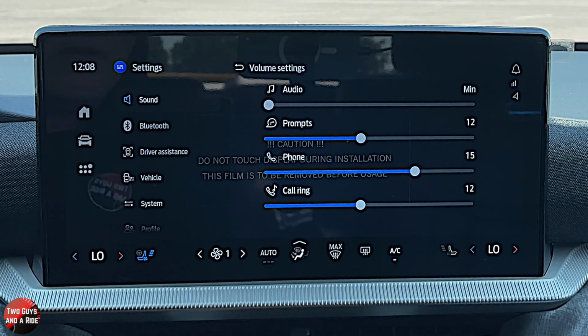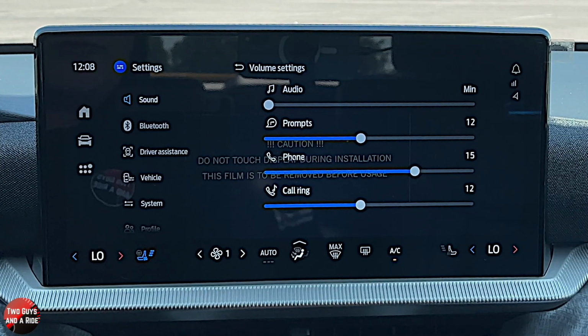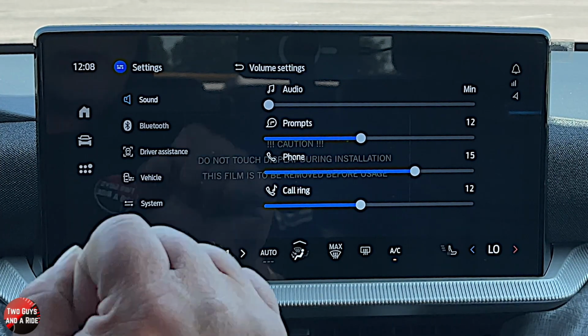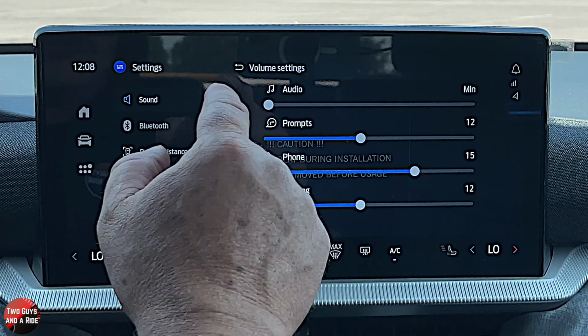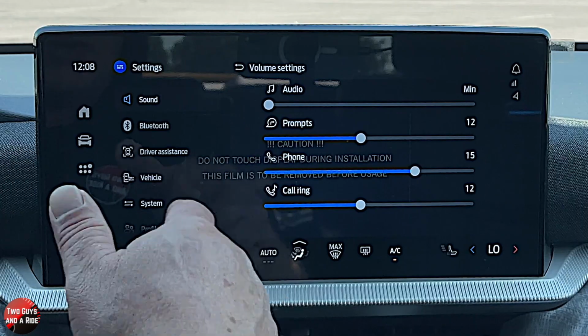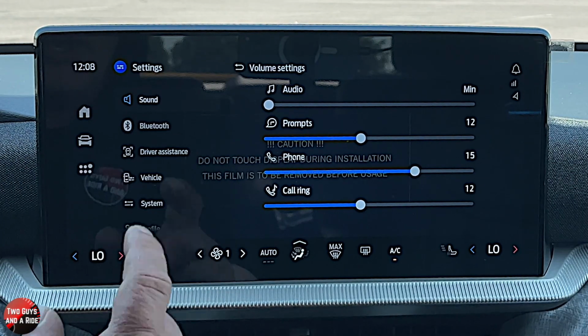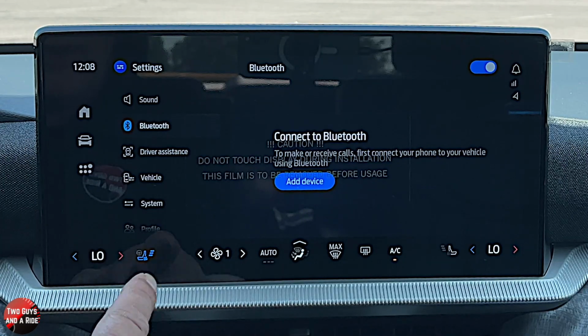Audio. Now, I have a feeling if you left that up and shut the vehicle off and restarted it, the music would automatically be on. I like that off because when I start my vehicle, if I want sound, I'll turn it up. But you may prefer to have music right away, and you can leave that up there, and then it'll be automatically on. All right. Bluetooth. We're going to come back and add a device in a little bit.